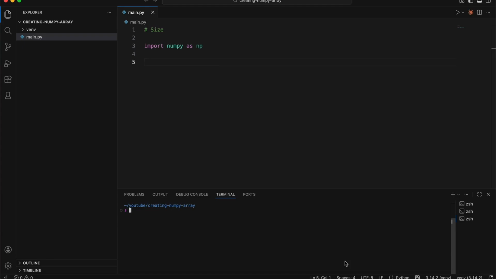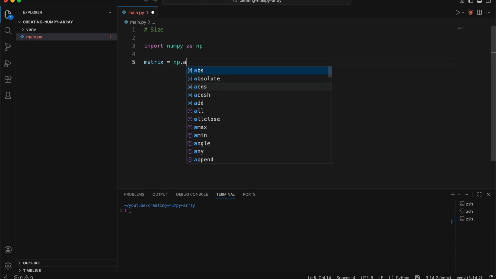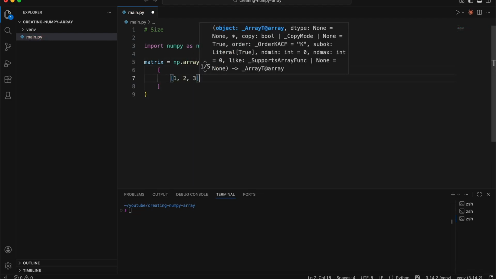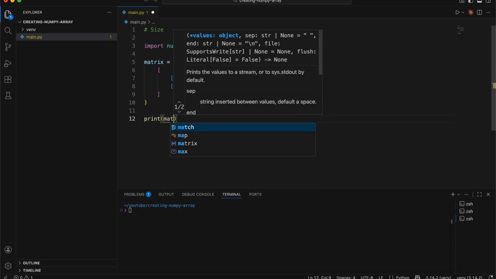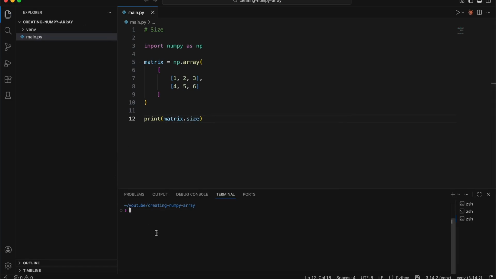Now let's understand what size means in a NumPy array. Create an array and print its size. When you run this, it prints 6 because the array contains 6 elements in total. So size is equal to the total number of elements in the array. It doesn't look at rows, columns, or structure. It only counts how many values are present overall.